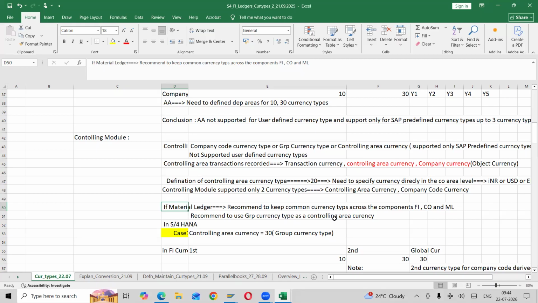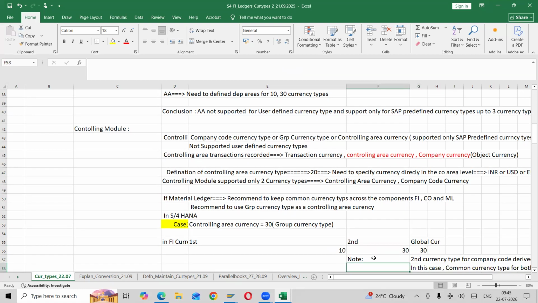Clear? So for example, in S/4HANA, in case the controlling area currency is 30, we have taken the controlling area currency equal to the 30 group currency. Okay. First, the FI currency, the first currency, is 10. Second, your controlling area currency, you have mentioned as 20, and the global currency, nothing but your company currency, as 30. The note, what is the note here?